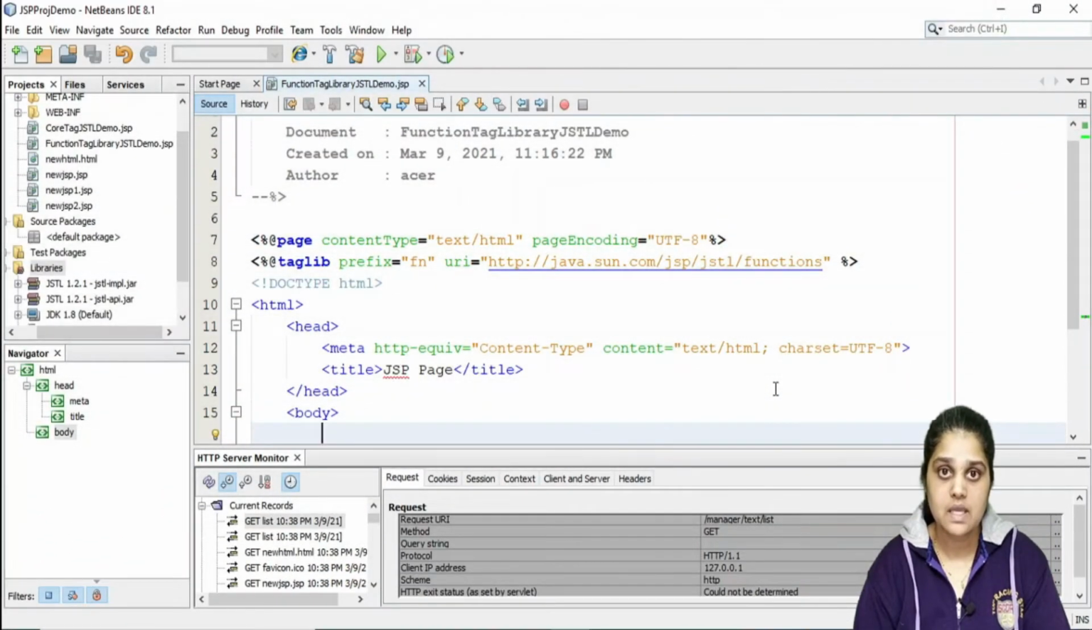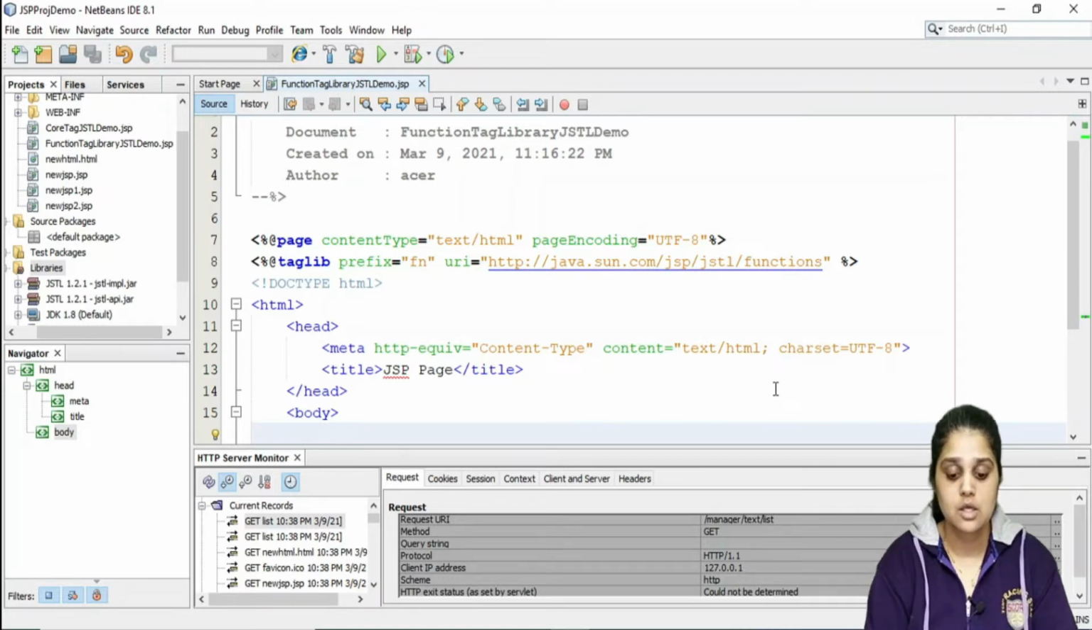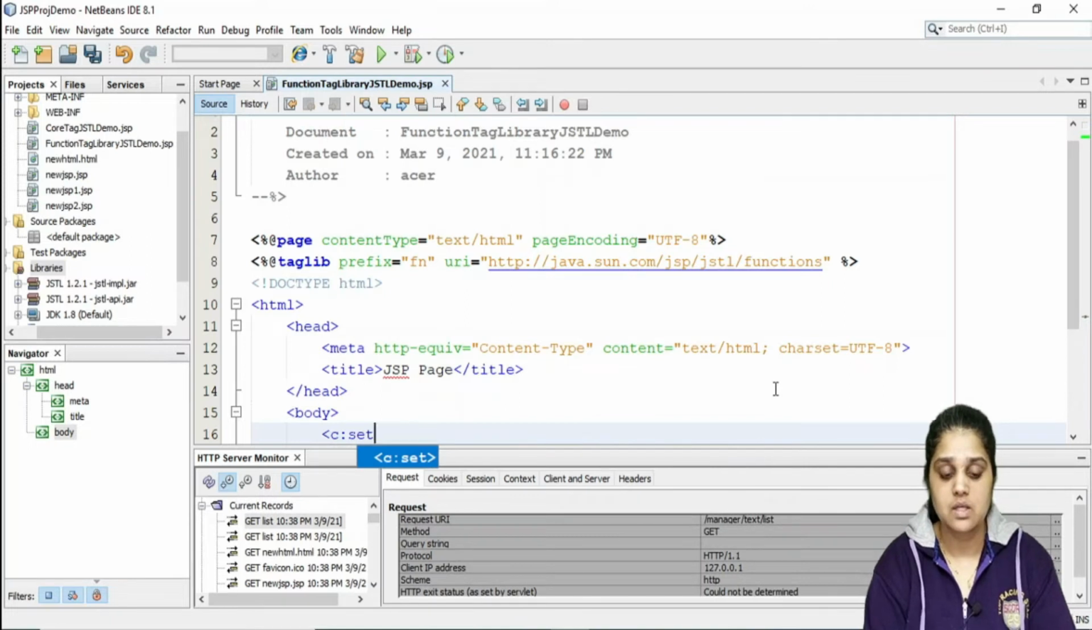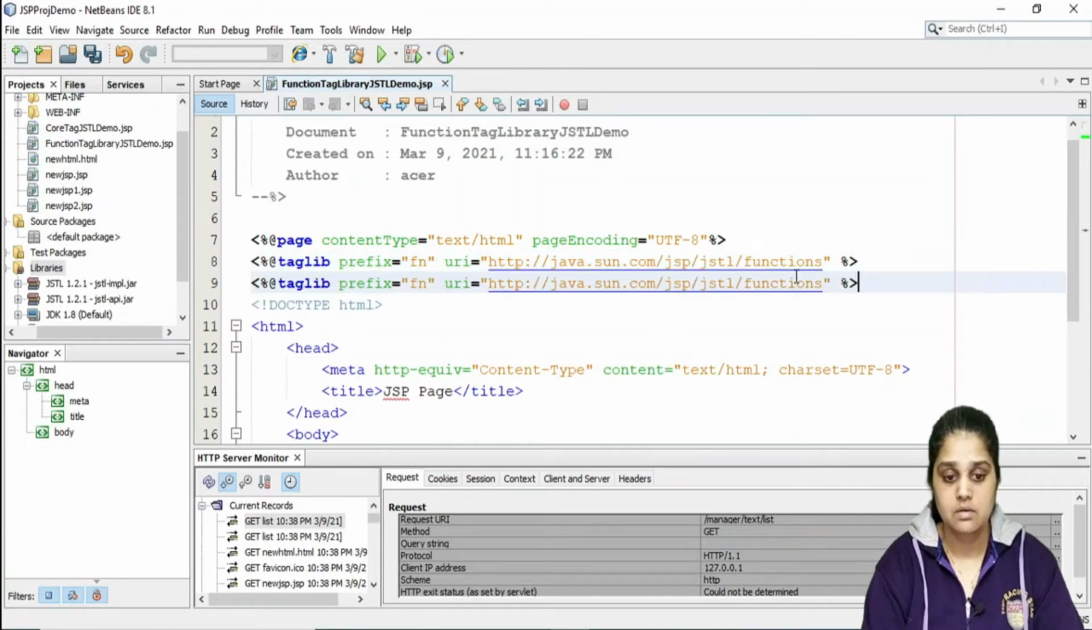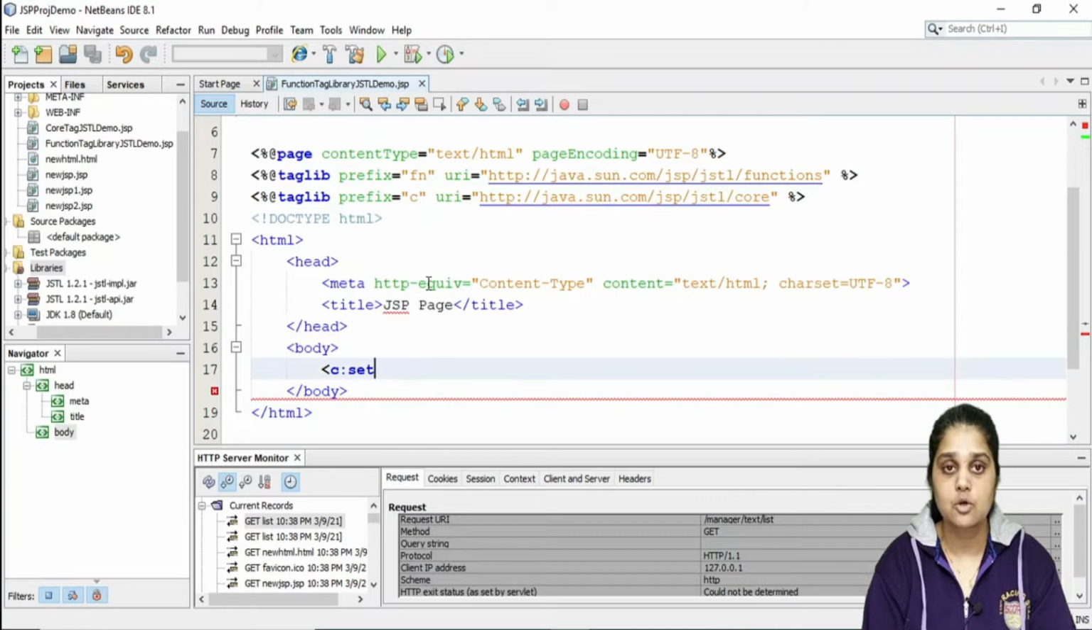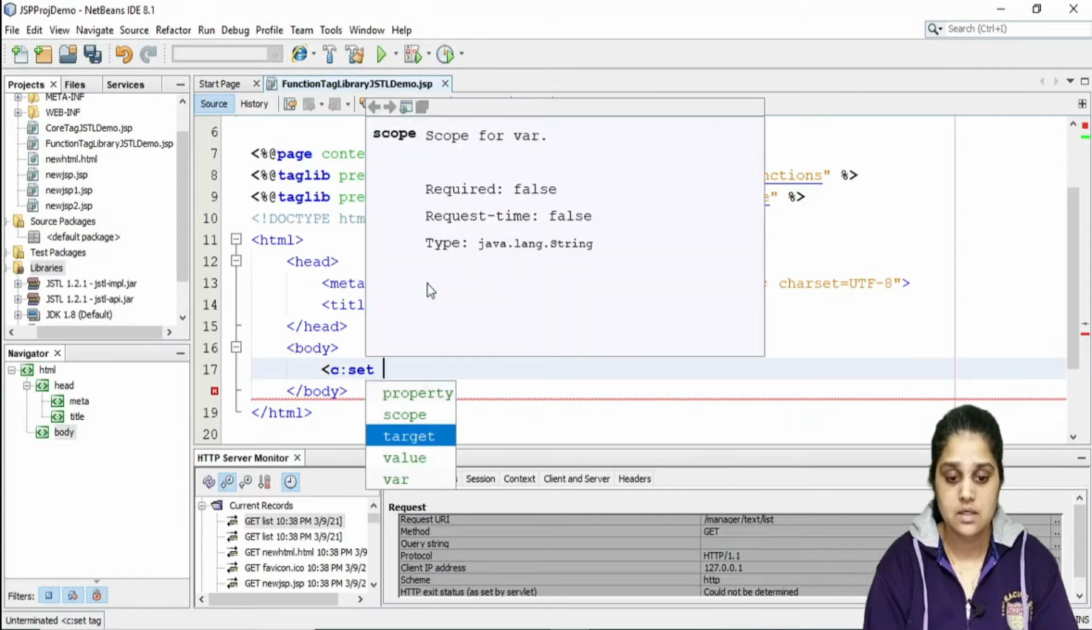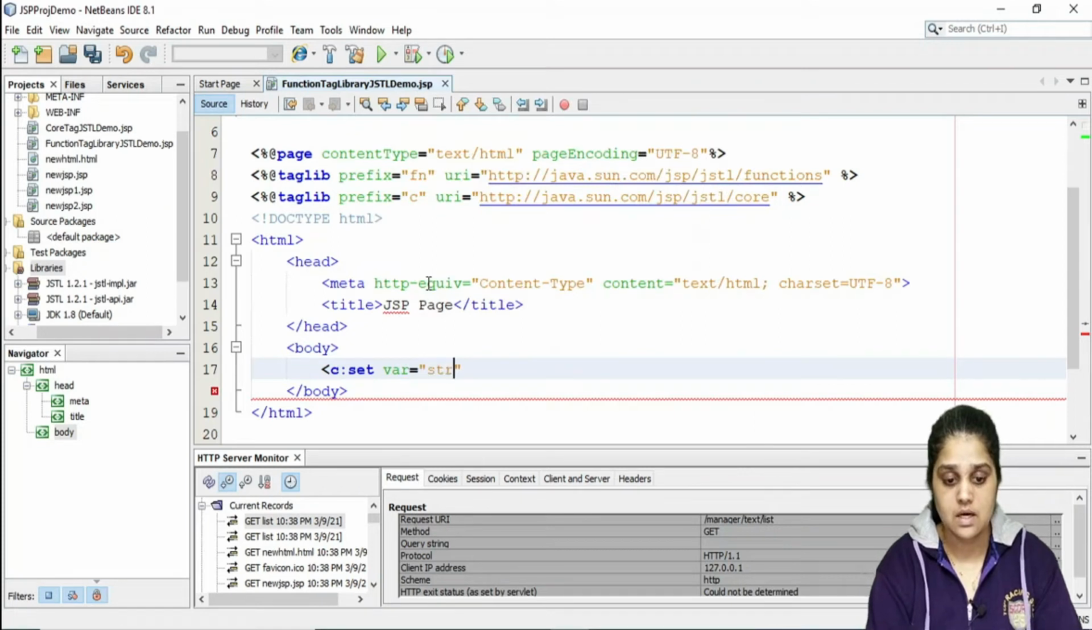We shall now start by implementing the first tag, that is converting to uppercase and converting to lowercase. So let me first set a variable. So I have to use c:set. Now when I am setting a variable, I require another library which is your prefix c, and it is core. Without core you won't be able to set your variable. So c:set variable is str1 and value is hi hello.